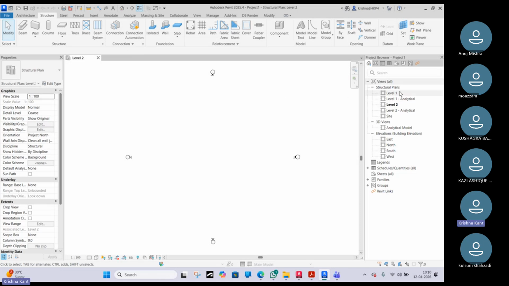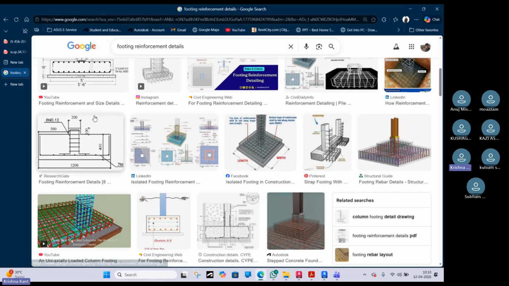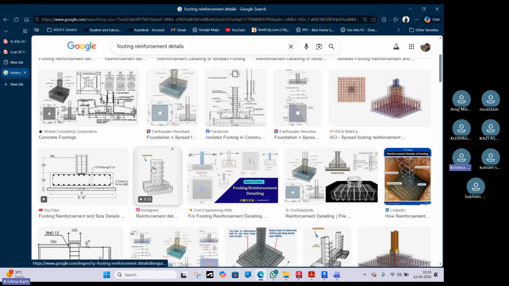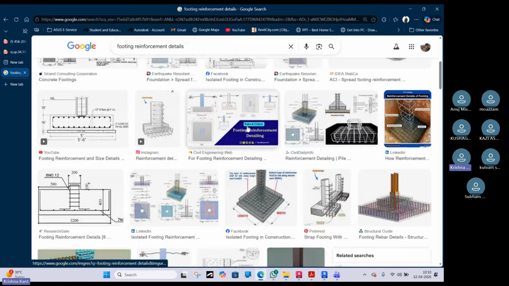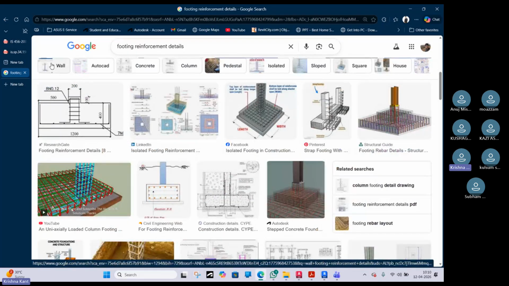Again, I will not go into detail on creating new levels and grids, because we have discussed that many times. My main focus is to create reinforcement inside the structural elements. Suppose in the previous sessions we modeled the structural footings, the isolated footing and the combined footing. Now we will see how to provide the reinforcement details inside the concrete in Revit. Those things we will mainly check today.